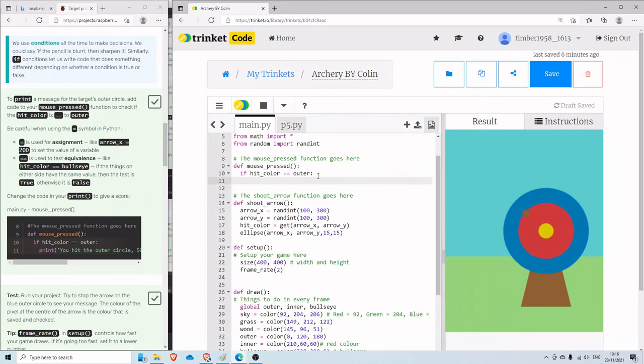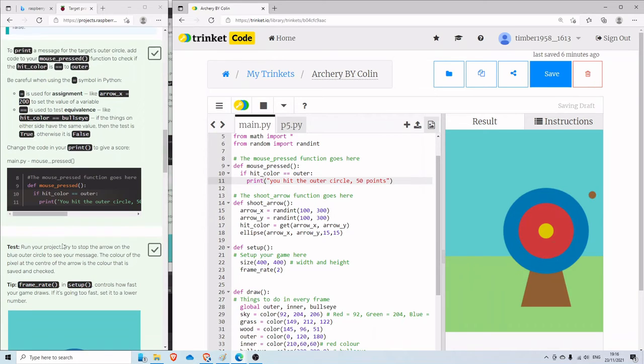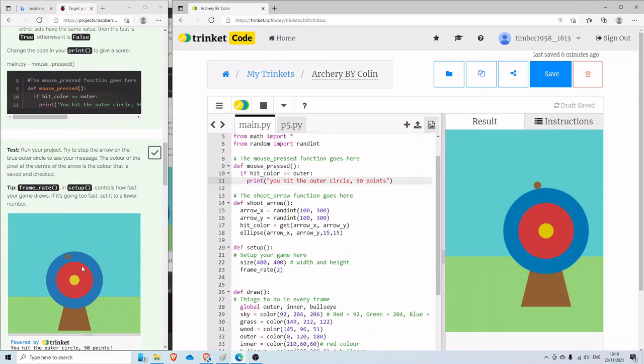Colon, print: you hit the inner, no, it was the outer circle, comma, 50 points. Right, so we're going to test this now. Stop and run.